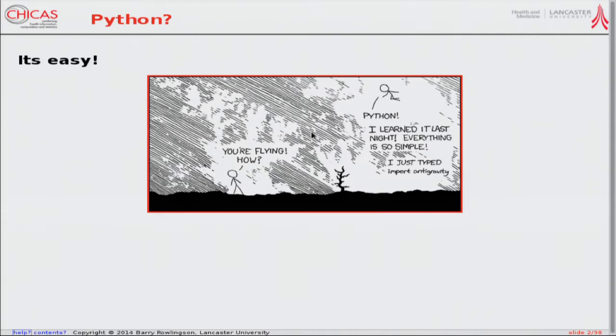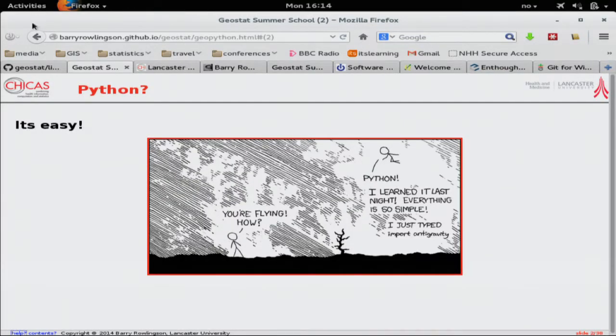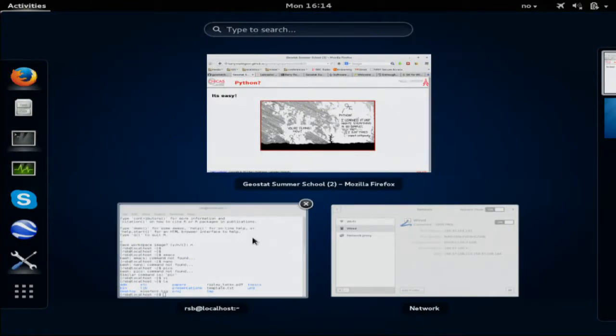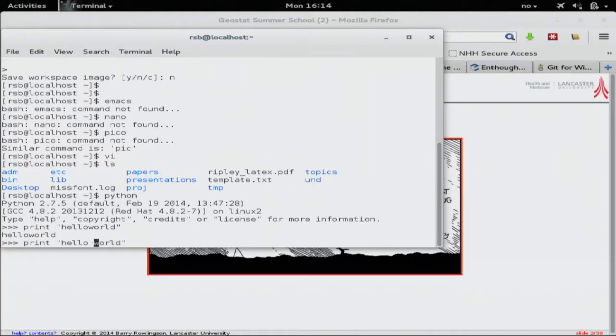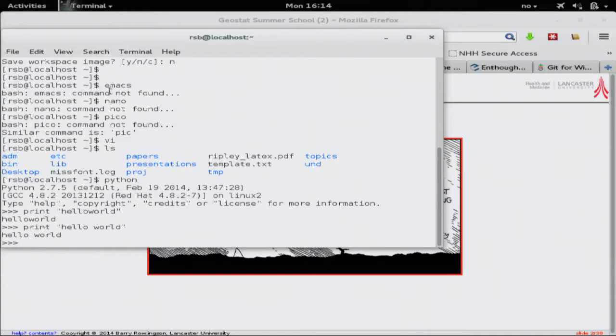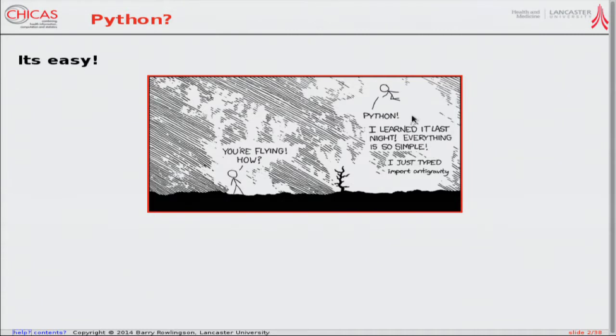So you've seen this cartoon already in slightly edited form. Pythonistas, as they are known, are keen to say how wonderful it is and how easy the Python language is. If I just run Python and go print hello world, it prints hello world. It's that easy. Whereas in Java, you've got to write a 10-line class file and loads of other nonsense, and compile it, and then link it with another class file and put it in a file with the right name.